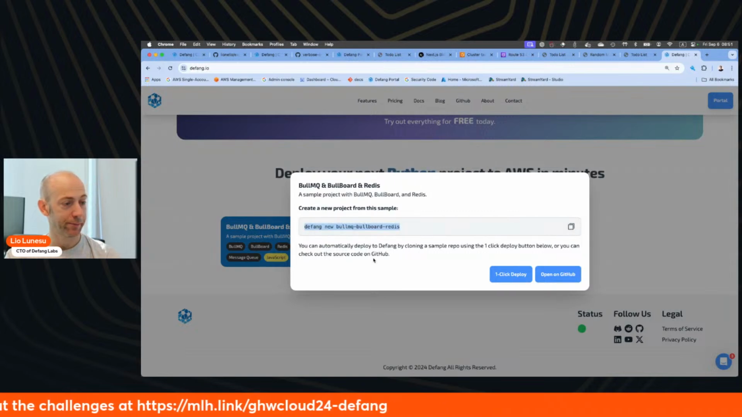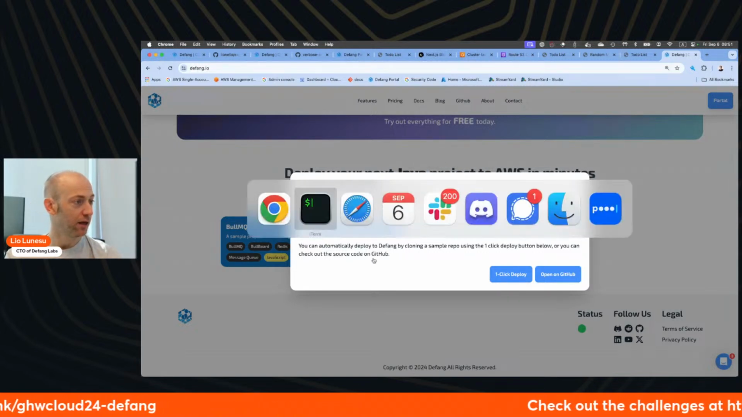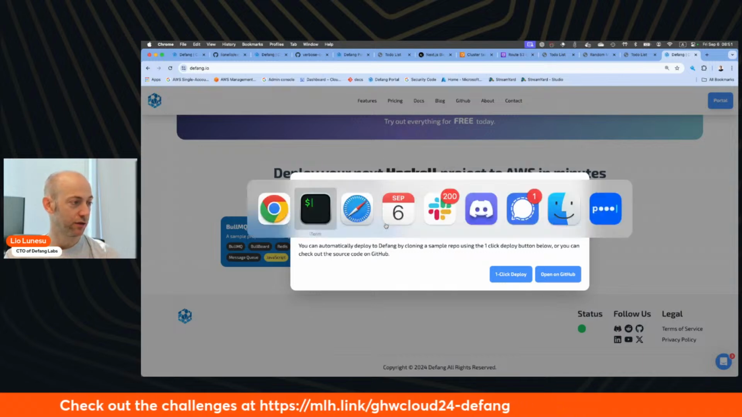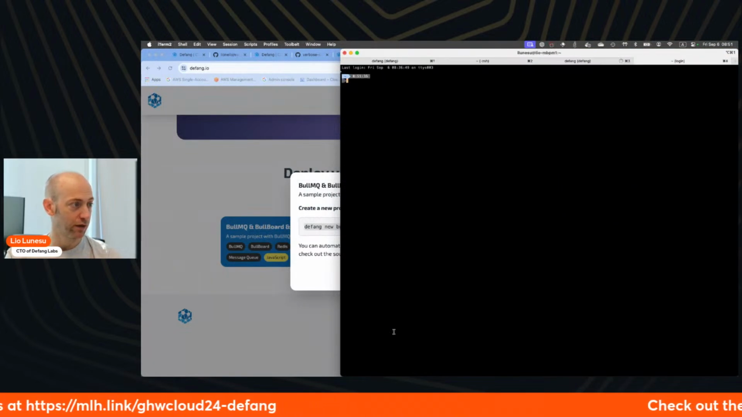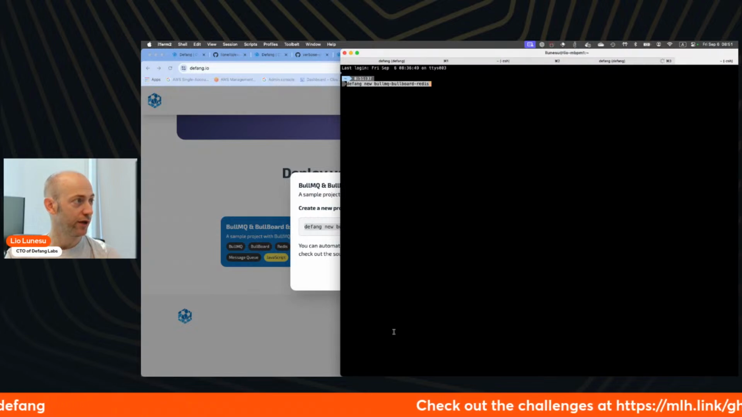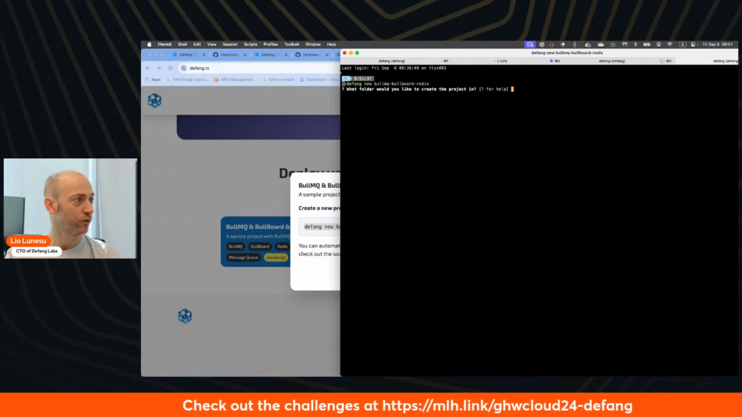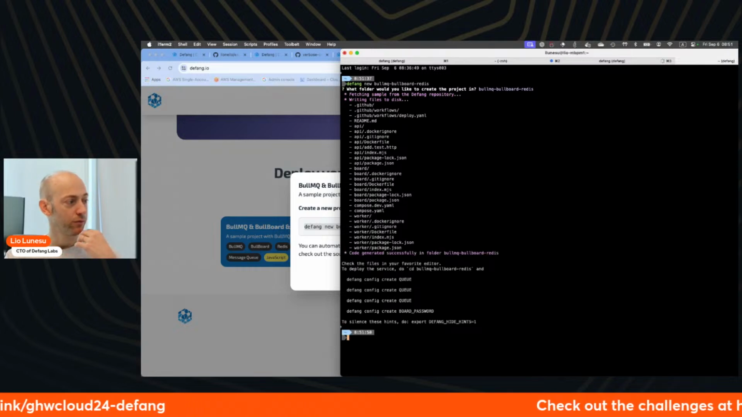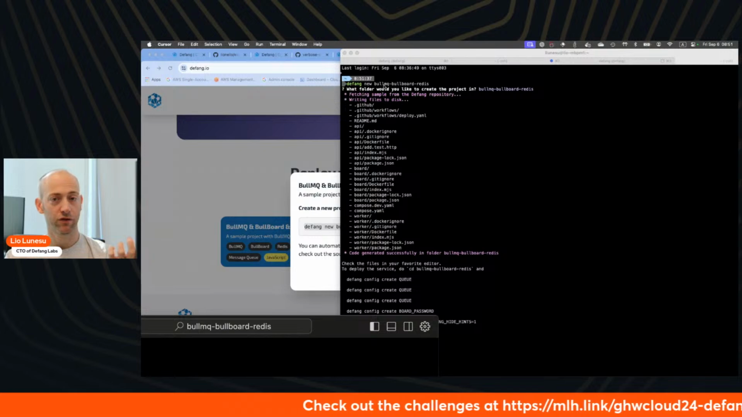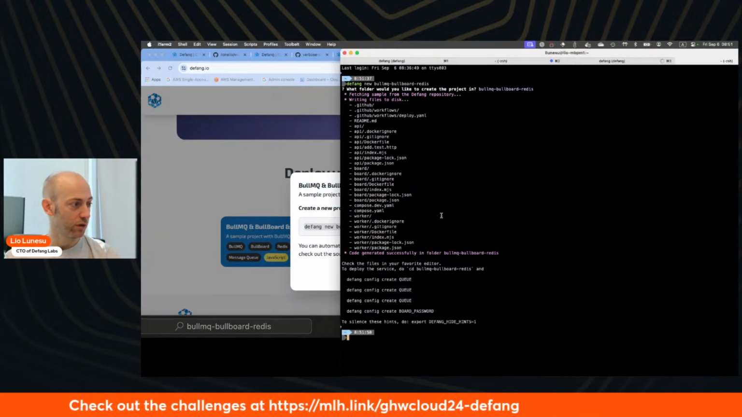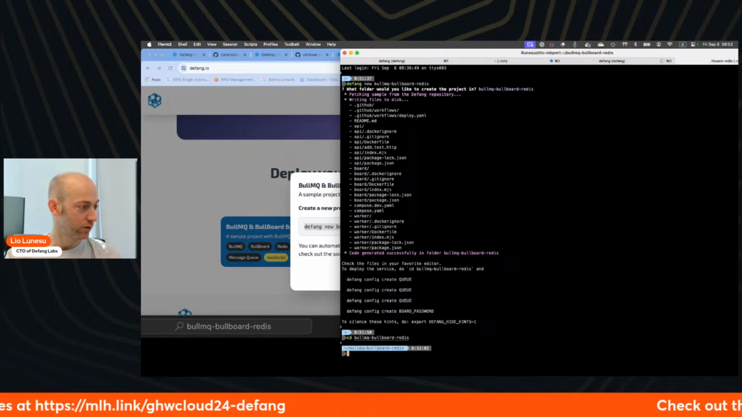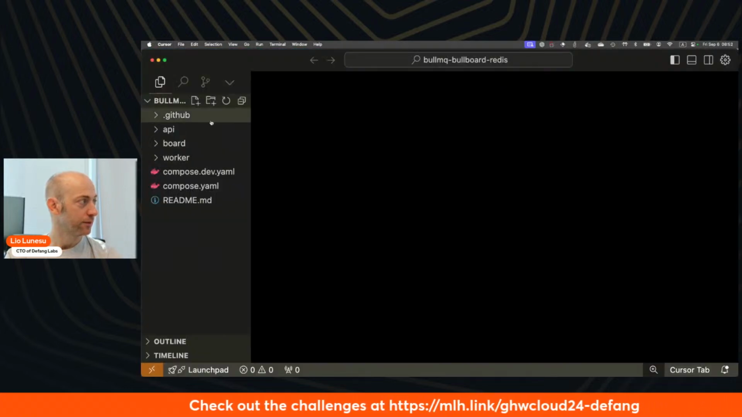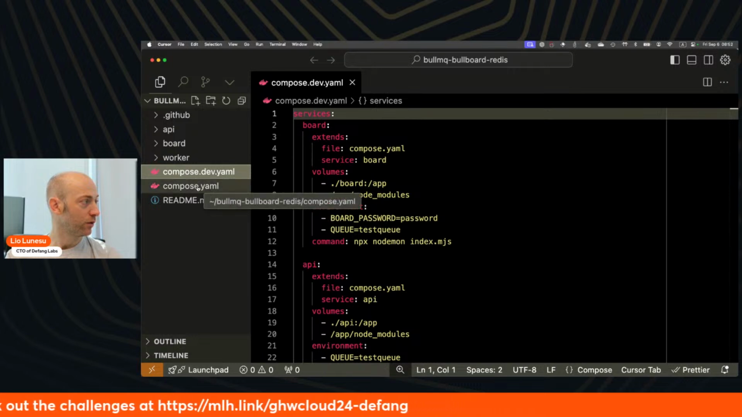I've already shown you one-click deploy, so I'm not going to show that again. If you don't want to use one-click deploy, you can just use defang new. If you click it, it will actually copy that. So while this is doing compose down, I'll do defang new, and I'll use the same folder. This creates a copy of the sample in my own folder. Now I can go into that folder. I'll use Visual Studio Code to look at it. Here we go. As usual, it has a compose file.